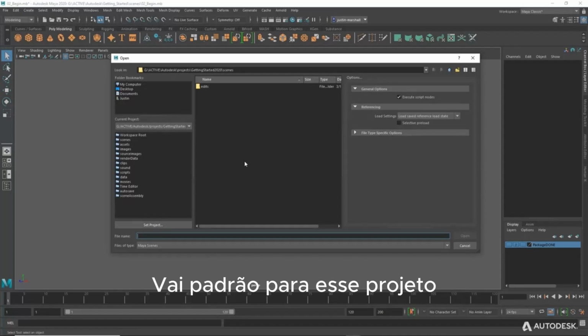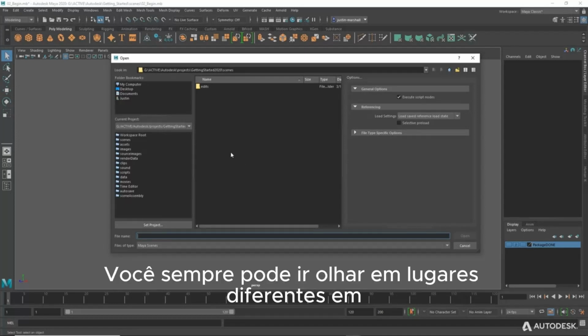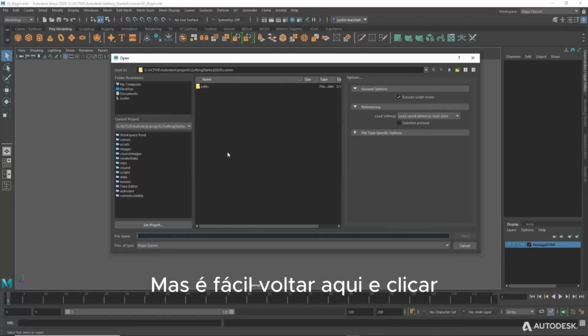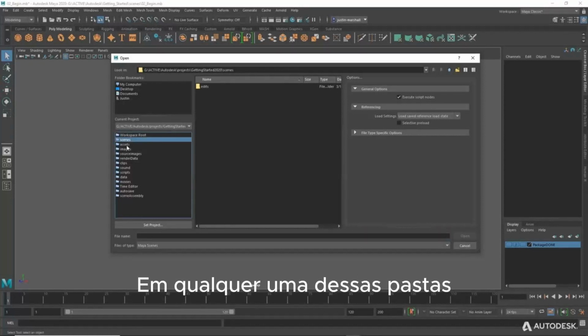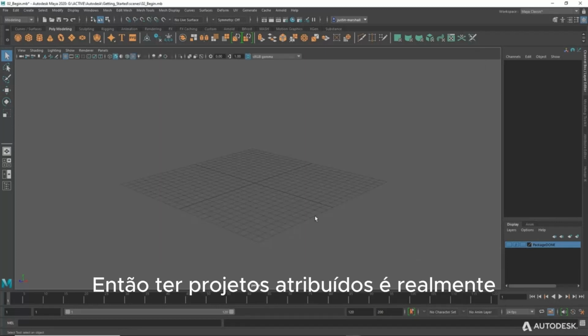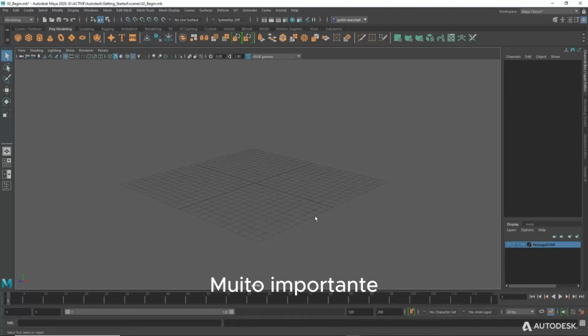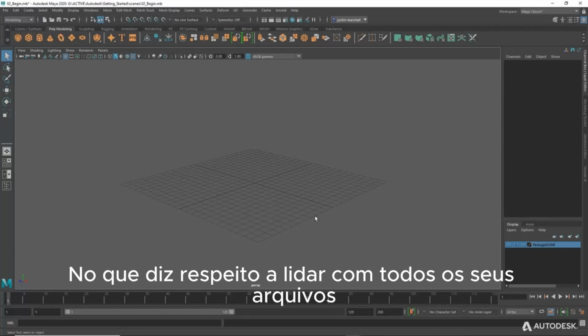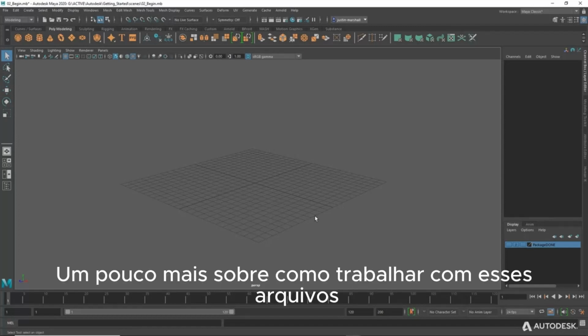So when you are assigned to a project, anytime you go to open a file, it's going to default to that project. You can always go look in different places on your hard drive to find files, but it's easy to come back here and click on any of these folders to go back to that folder on that particular project. So having projects assigned is really, really important as far as dealing with all of your files, but let's talk a little bit more about working with those files.